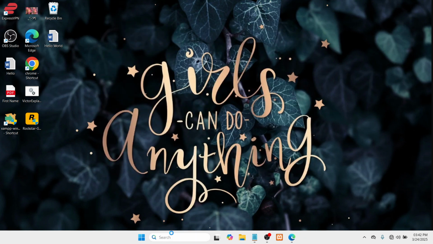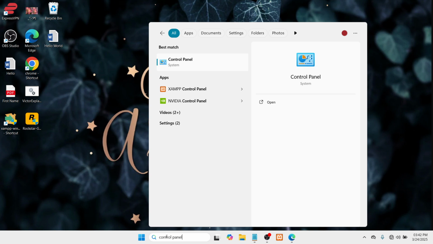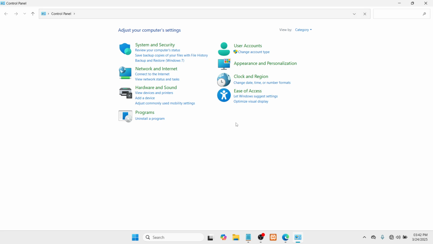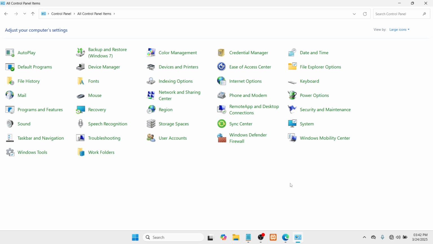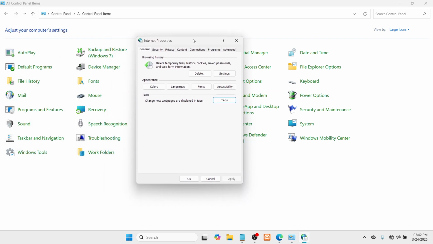Our third method would be at the bottom search bar, you need to type for control panel. The moment you have typed that, proceed with the best match, click on open to continue. And once you have opened it, change the view into large icons. Once you have set it, proceed with internet options, which I can see it here. Click on it and wait until a new window, which is this, to appear.